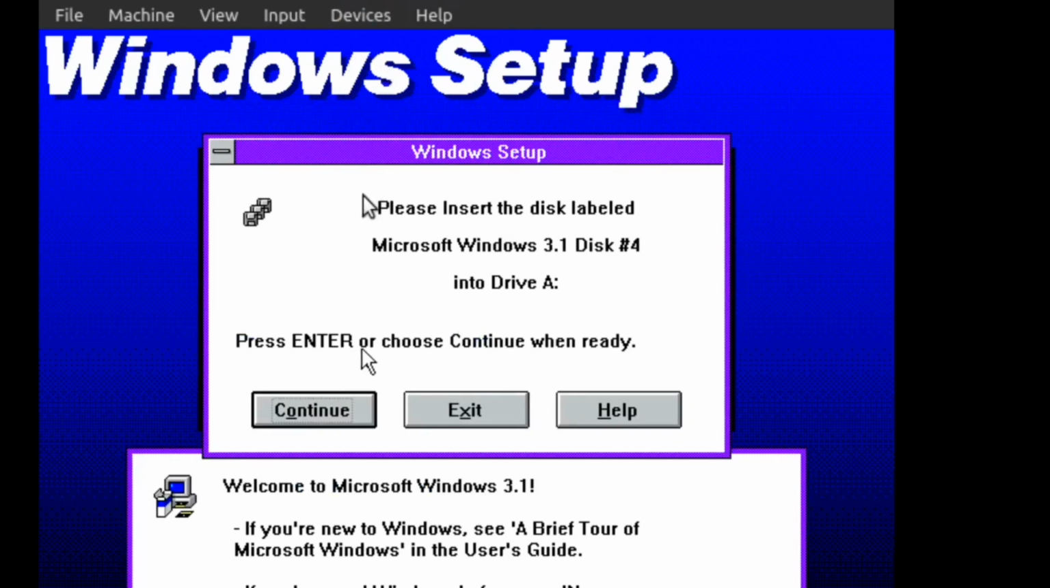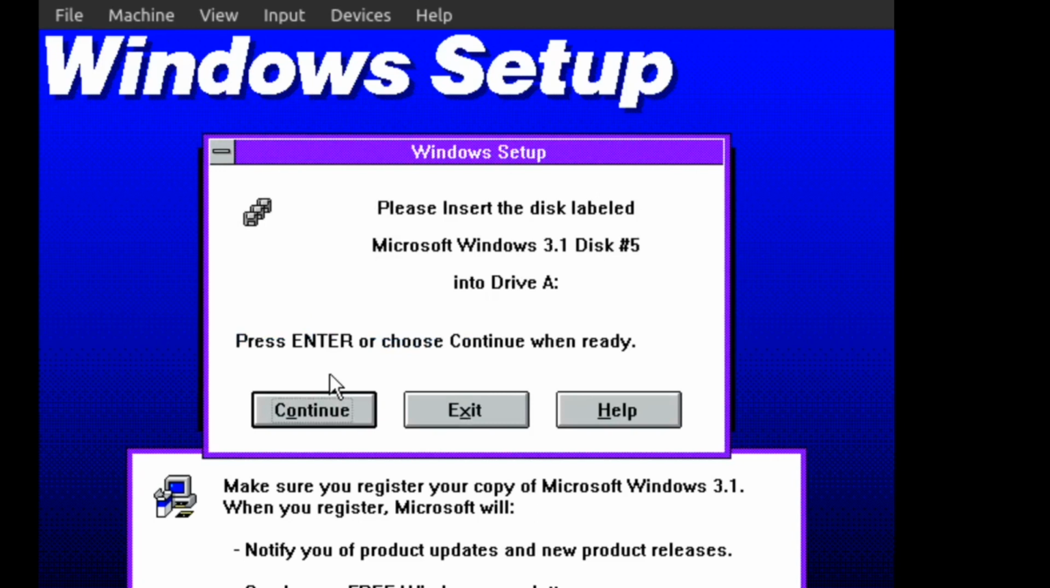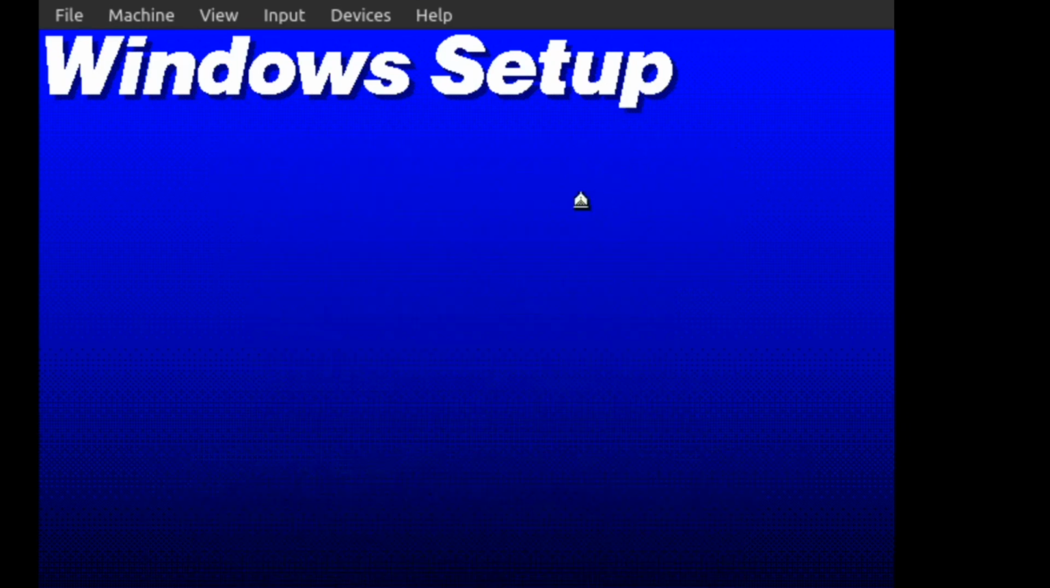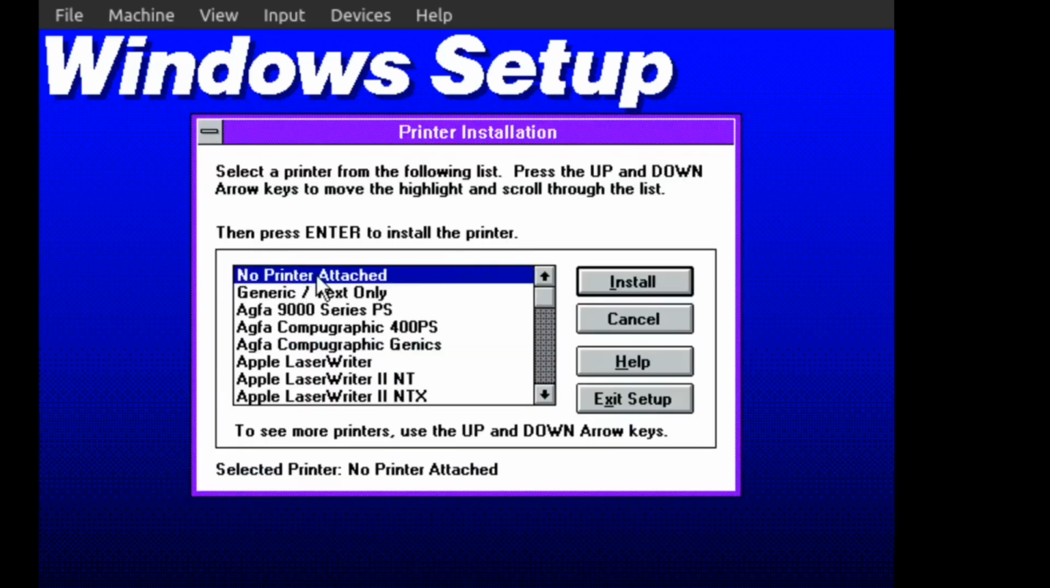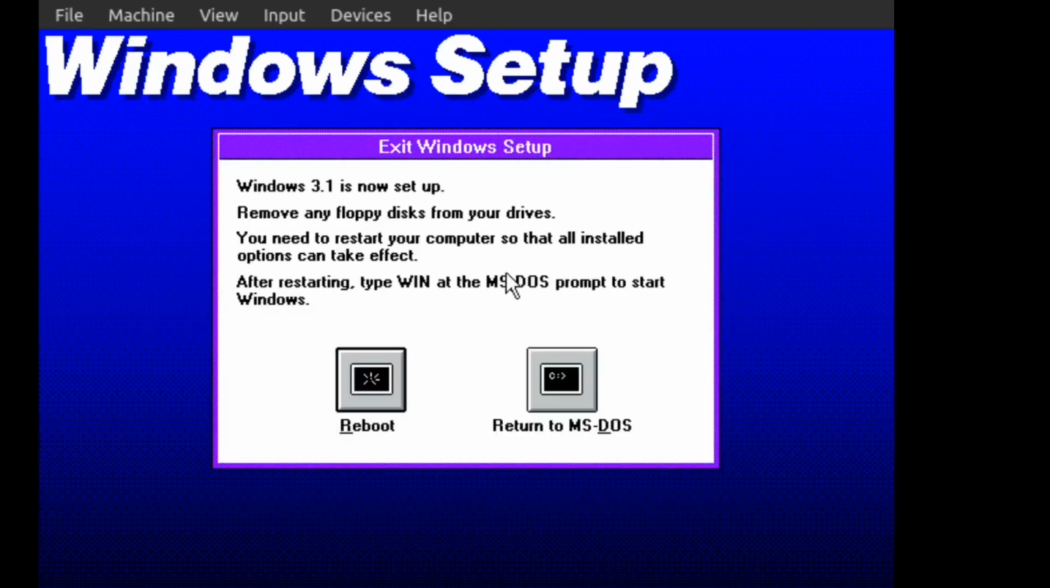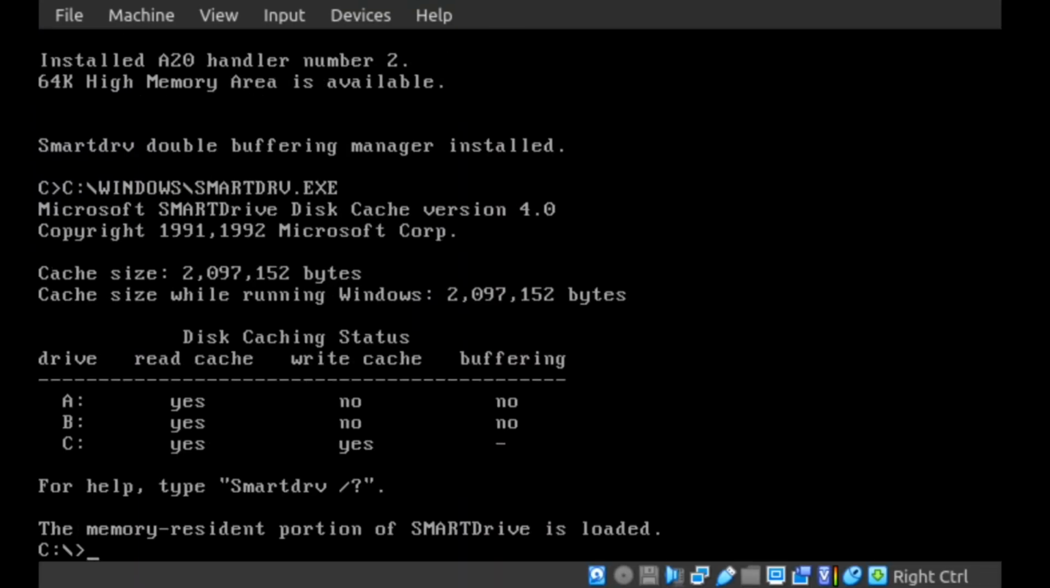Now the thing about 3.1, and I also said about 3.0, is that it doesn't need the last disk. So in 3.0's case, it was disk 7, which was used for printer drivers. And I believe it's the same. See, they had asked for disk 5 and now it's just gonna ask. So we say no printer attached and then just click install, and you see there it doesn't ask for disk 6. So what I'm gonna quickly do is remove the floppy disk and reboot.